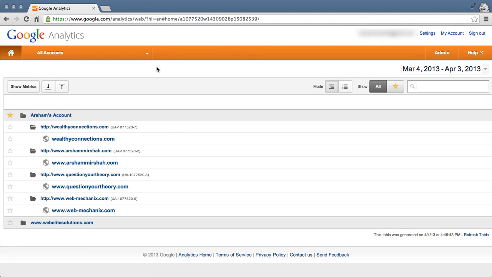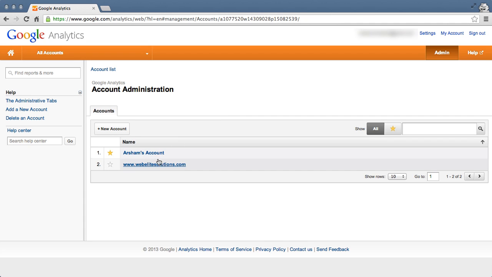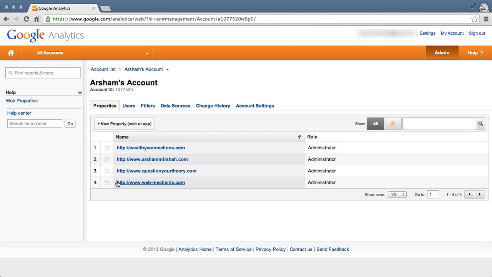So from your analytics home screen, you want to click on the admin button up here in the upper right. Then you want to find the account which contains the property. So let's say you don't want this property anymore, right? So you can add a new one, but you can't delete it anyhow.